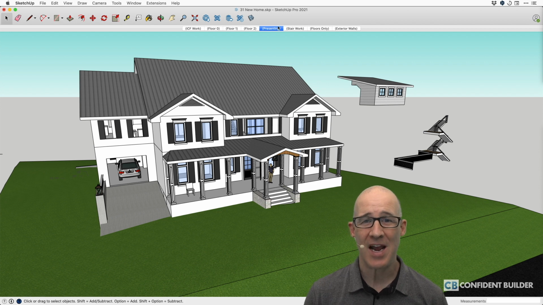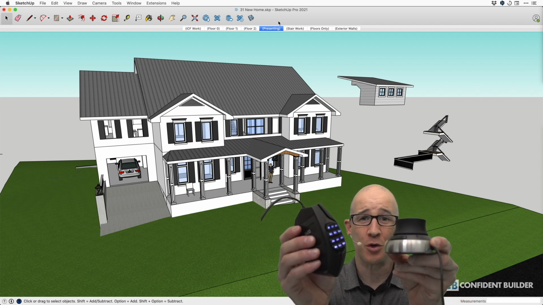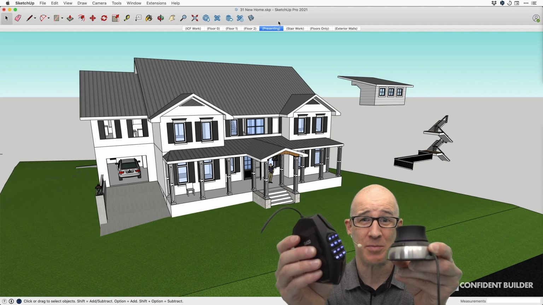Everything you're about to see, I am going to do with just these two devices. I'm not even going to touch my keyboard.